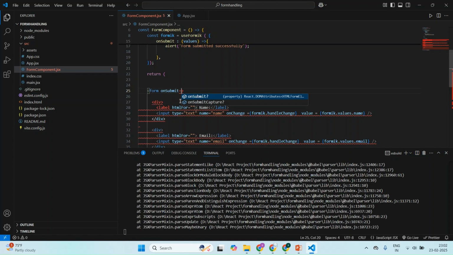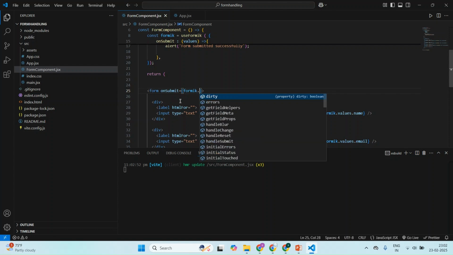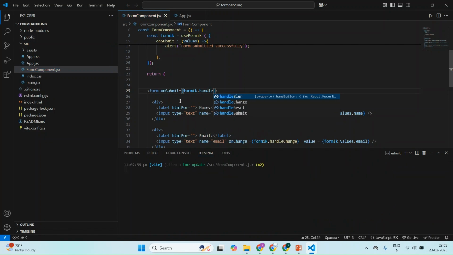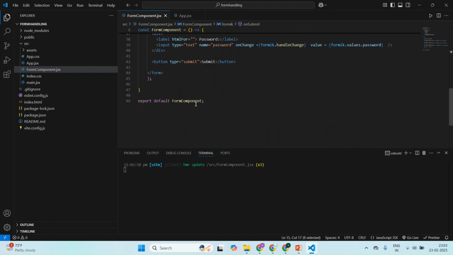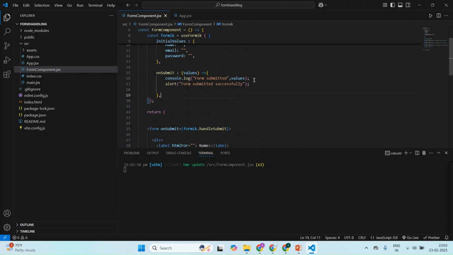When I click on submit, that time it should call the formik.handleSubmit function. Okay, so onSubmit means in this case, here you can see onSubmit. So when I click on the submit button, it will call this function. So indirectly it will call this function, and what it will do, it will take all the values from the input fields and show them in the console, and it will give the alert like form submitted successfully.